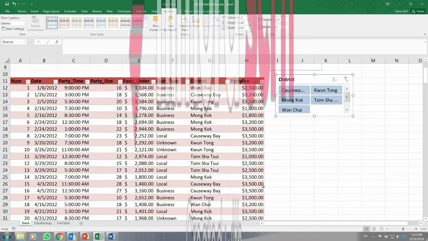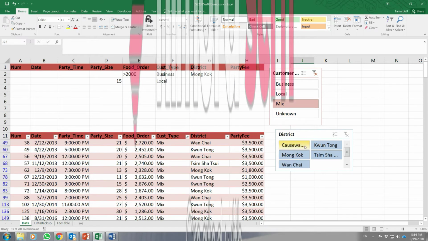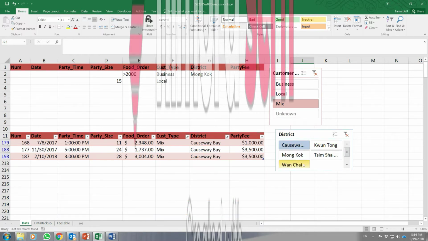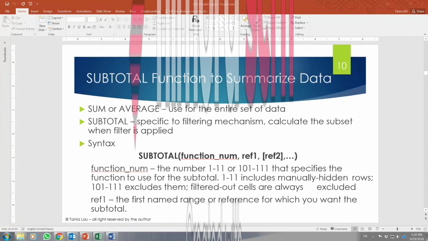You may now test your slicer by selecting Mix Customer, which they are in Causeway Bay and Wan Chai. To select multiple items on Slicer, you can press the Control key. Let's jump back to the slides.